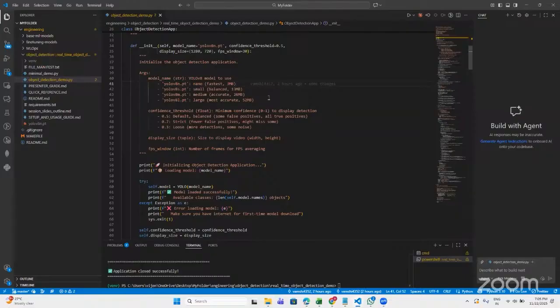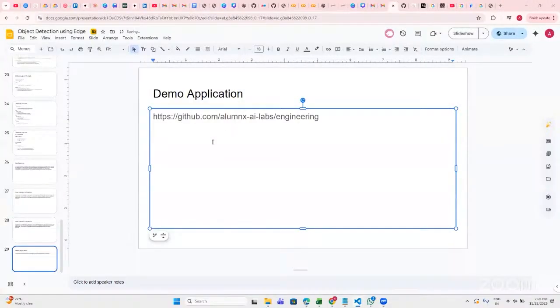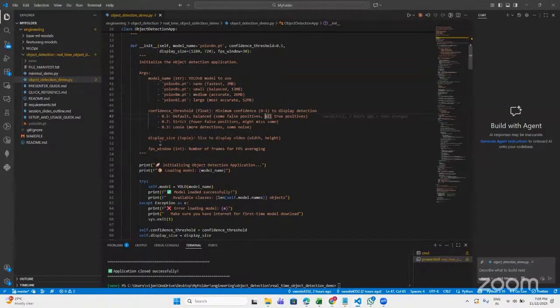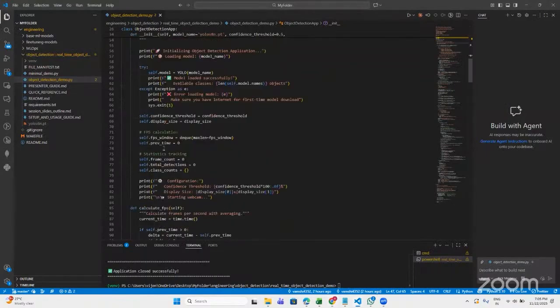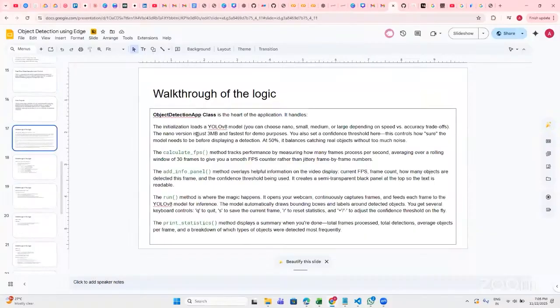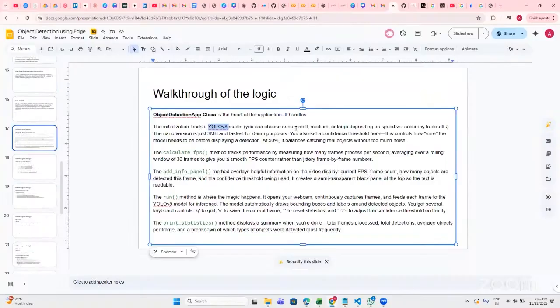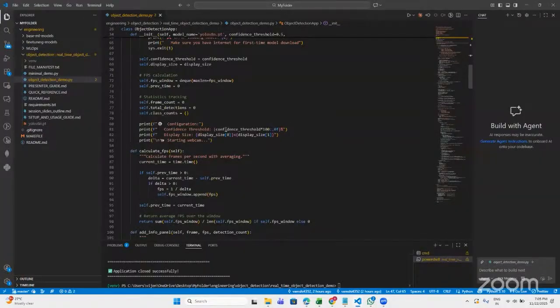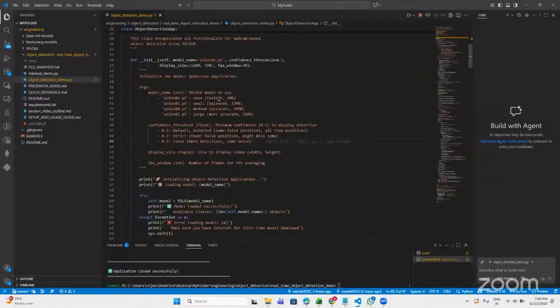Which model do you want to use? The initialization loads the YOLO V8 model, and you can choose nano, small, medium, or large depending on speed versus accuracy trade-offs. You can see this nano right over here. There are various models you can use: YOLO V8 .pt, 8S, 8M, and 8L. So different models you can use, and you just need to specify which model you want to use.